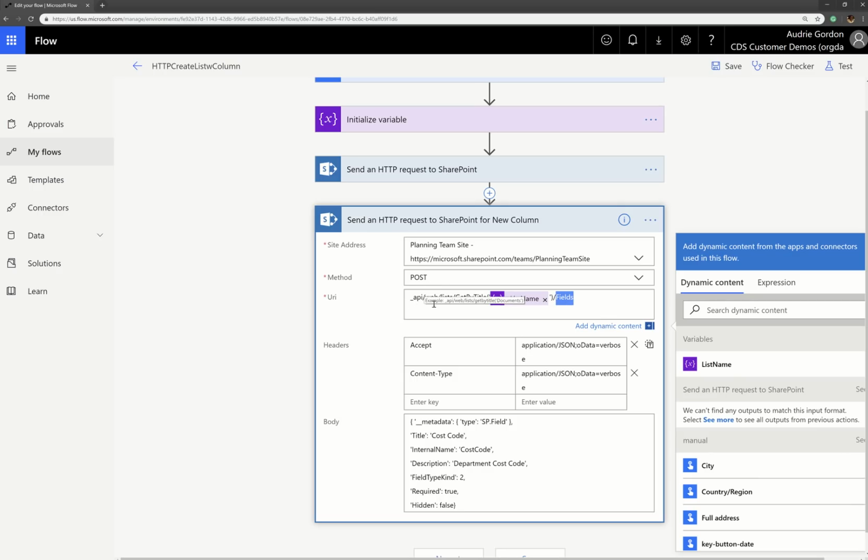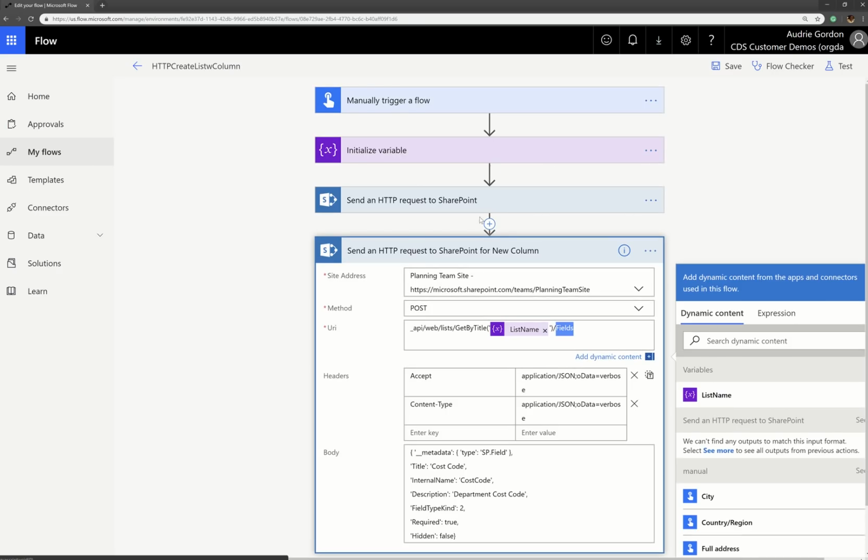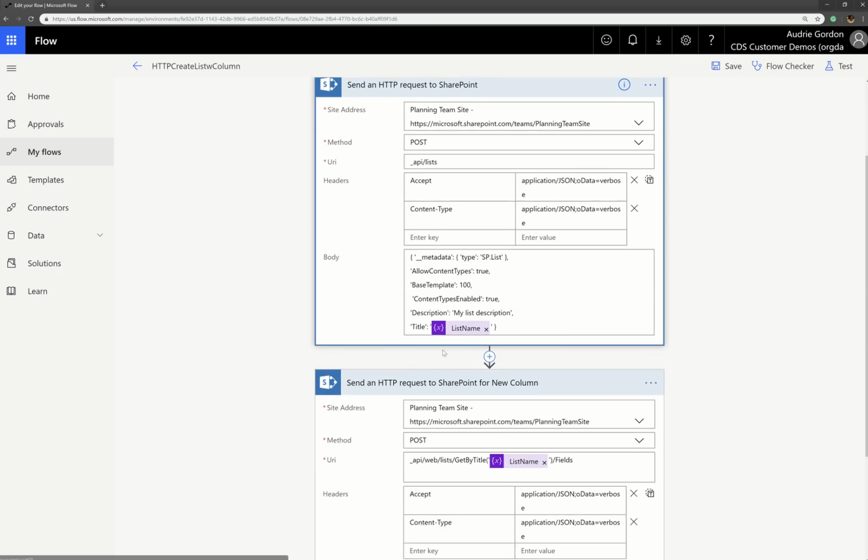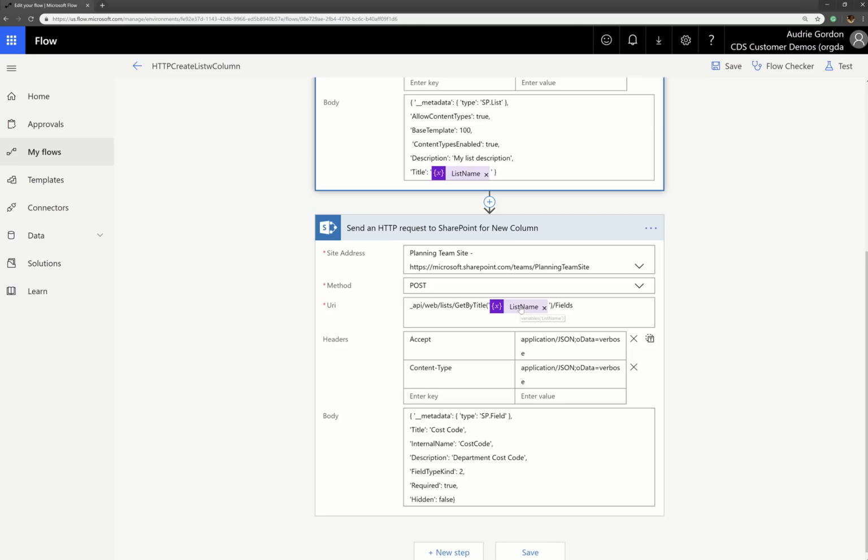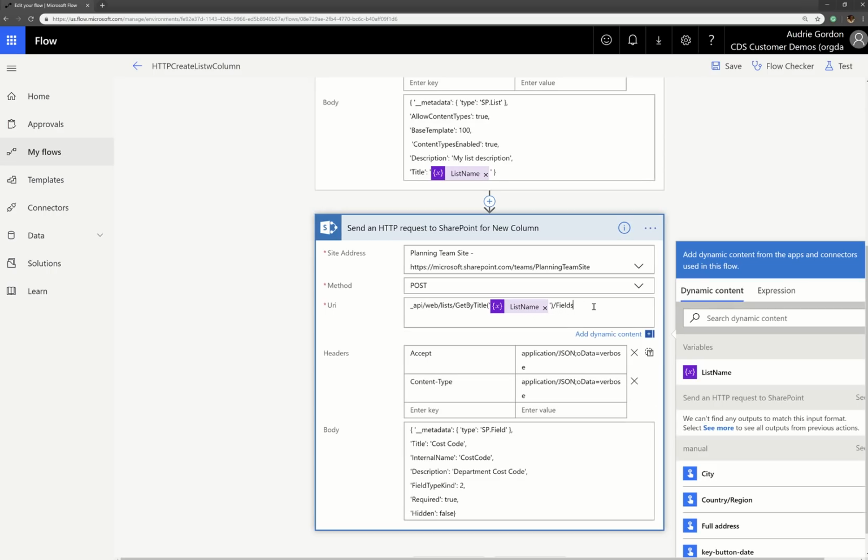API/web/list, and then get by title. And I need those quotes. And now I'm going to pass that list name because I've been using it all along anyway. So I can continue to use it to find the right list. And then I want to add /fields.